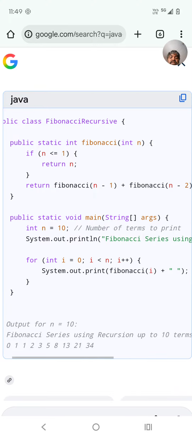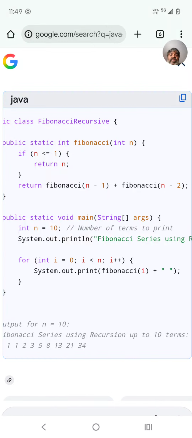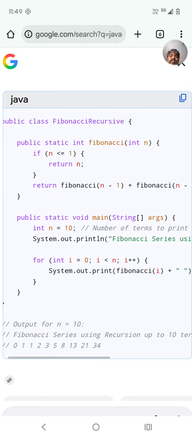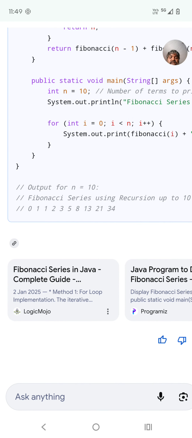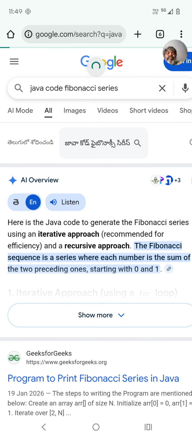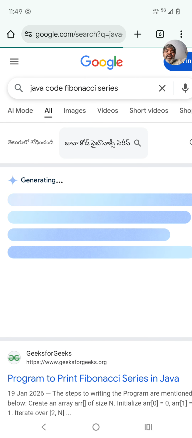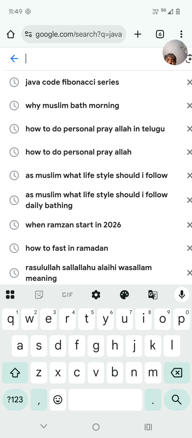I'm going to pass 5. And what happens? 5 minus 1 equals 4, plus 5 minus 2, 3. No, it's not going to work like that. Let's deep dive into this recursive method.